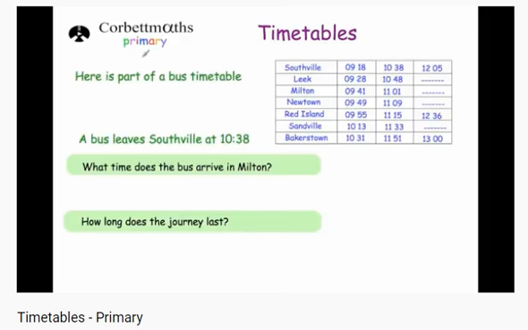So we've got the same timetable, and it says a bus leaves Southville at 10:38. So we're looking at this bus here that leaves Southville at 10:38. And the question says, at what time does the bus arrive in Milton? So as we see here, Milton, in the second column, it arrives at 11:01. And the question says, how long does the journey last?